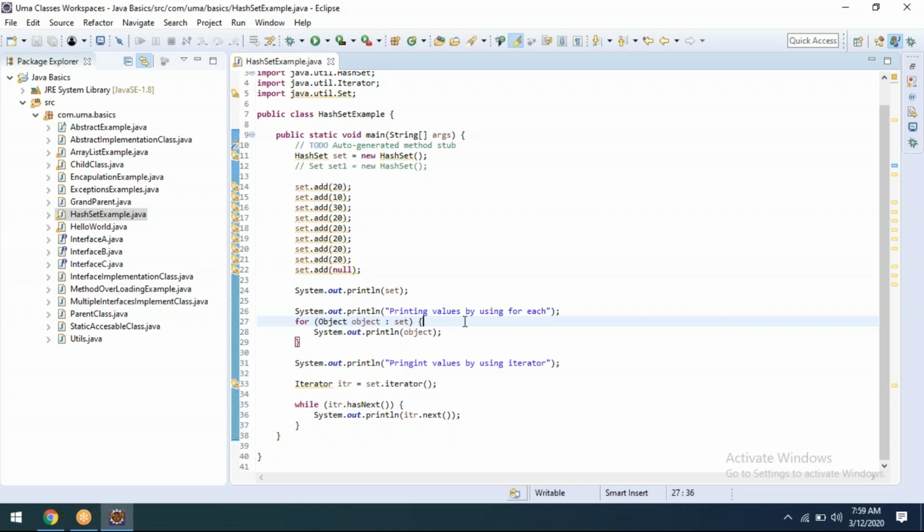But in both, null value insertion is possible. Inside the list we can insert null many times, but in the set, we are able to insert the null value only a single time, because duplicates aren't allowed.